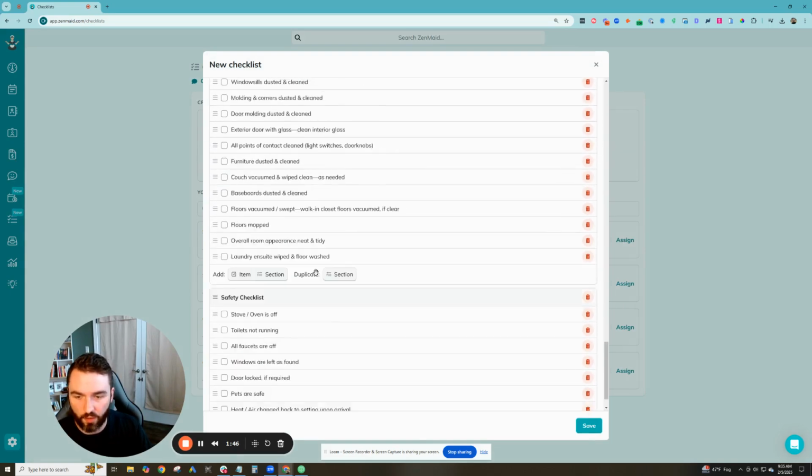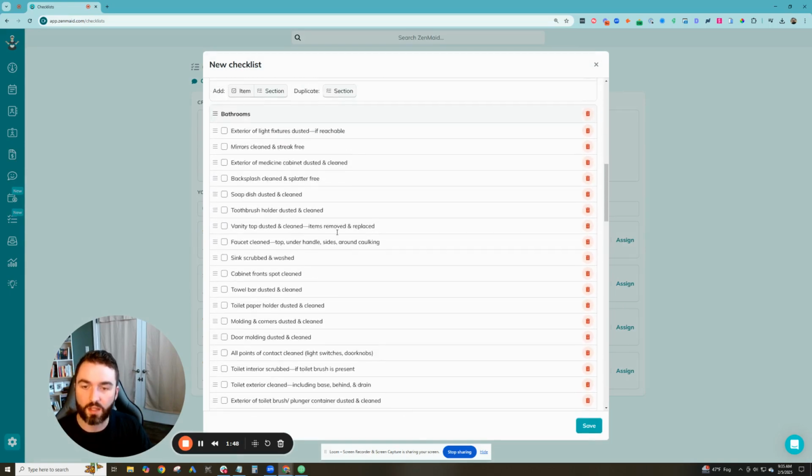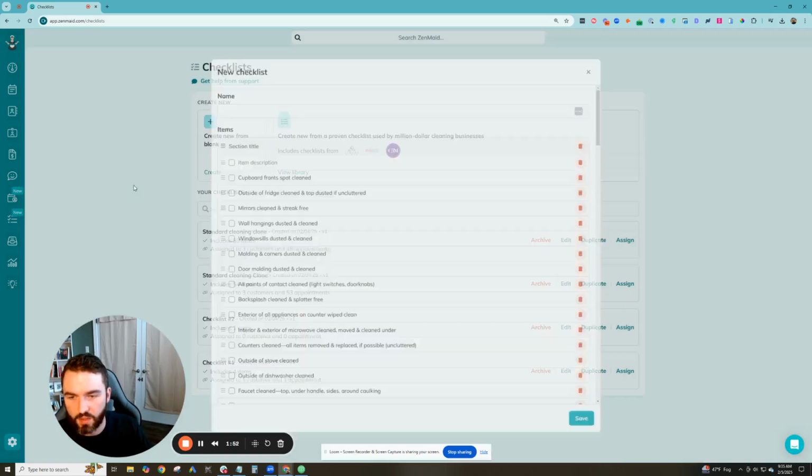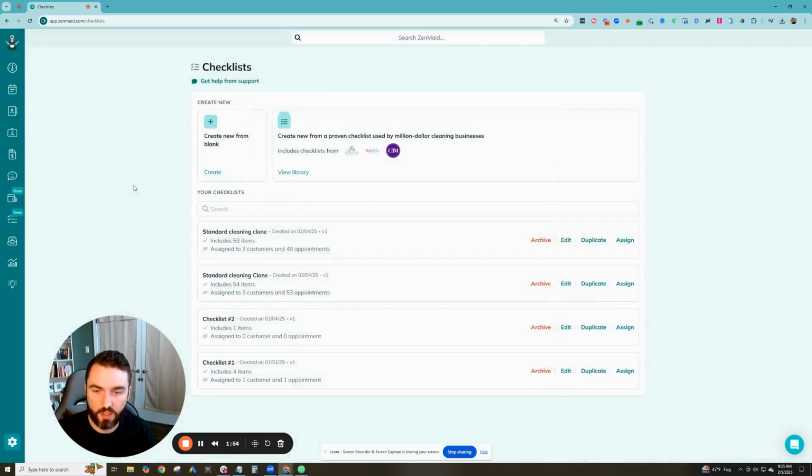They're very thorough, very robust. And that's a great starting point if you are without checklists currently in your business. However, if you do have checklists that you live by, you're welcome to create those in ZenMaid, and that is exactly what we want. So what we're going to do is walk through how to set one up.